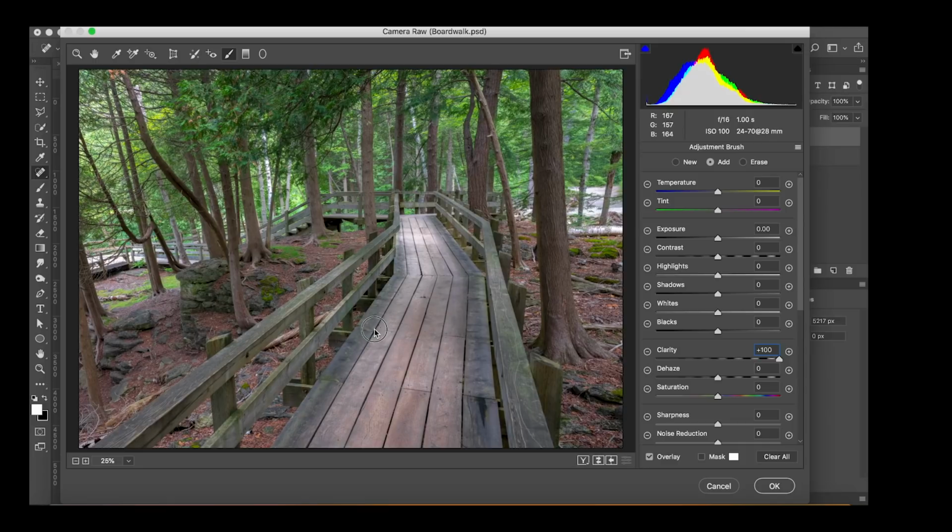So you can see as I paint over the boardwalk that a lot of the detail now is coming out, which is really, really cool. That's what I want. And I'm going to add a stroke to these top railings. And try not to go outside the lines. Okay.